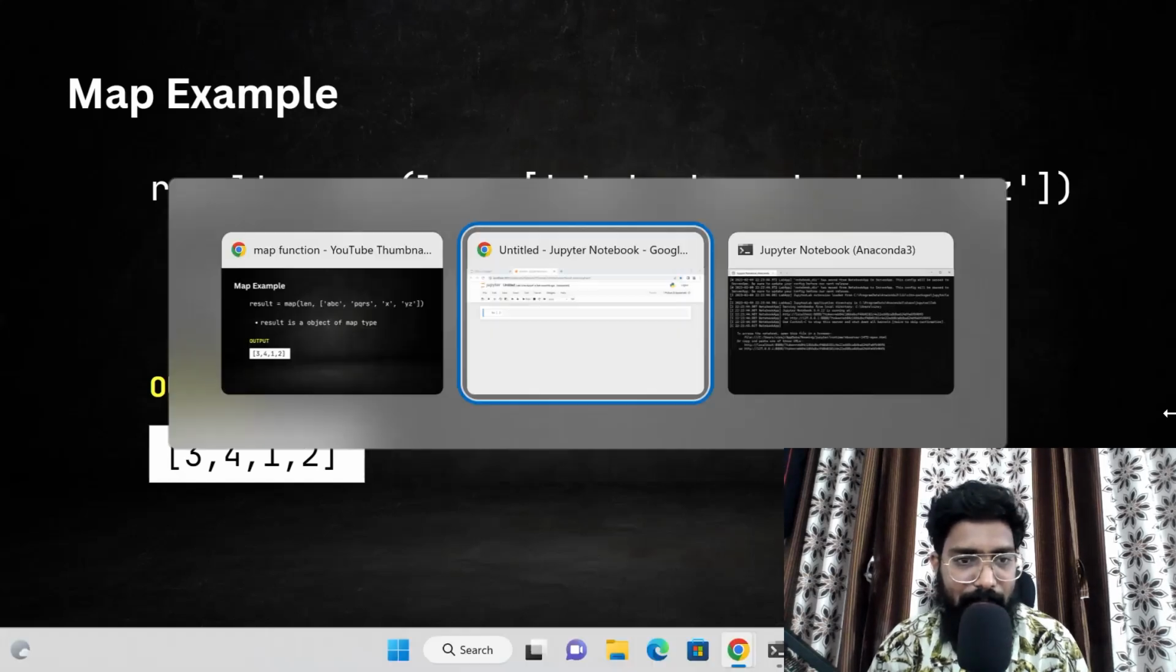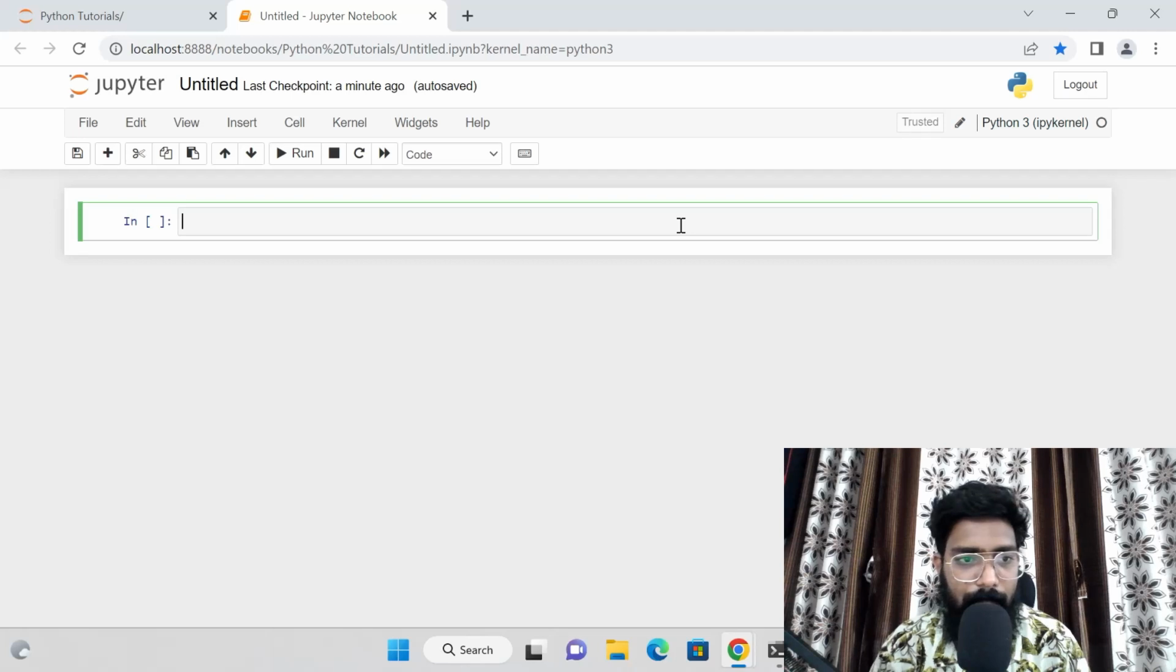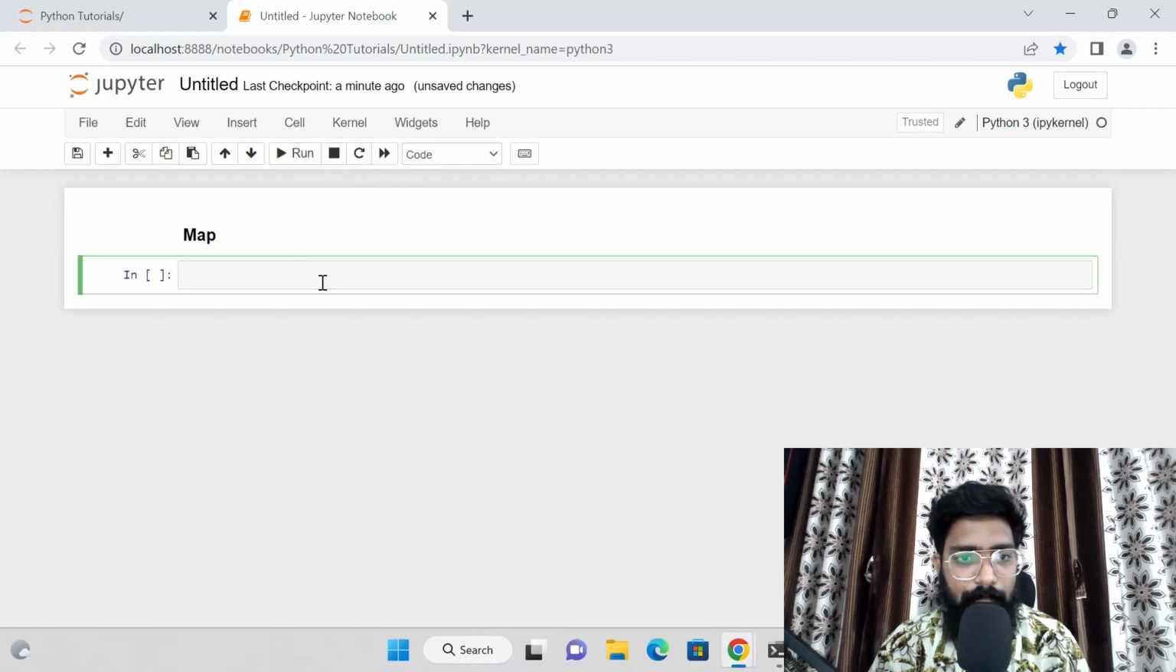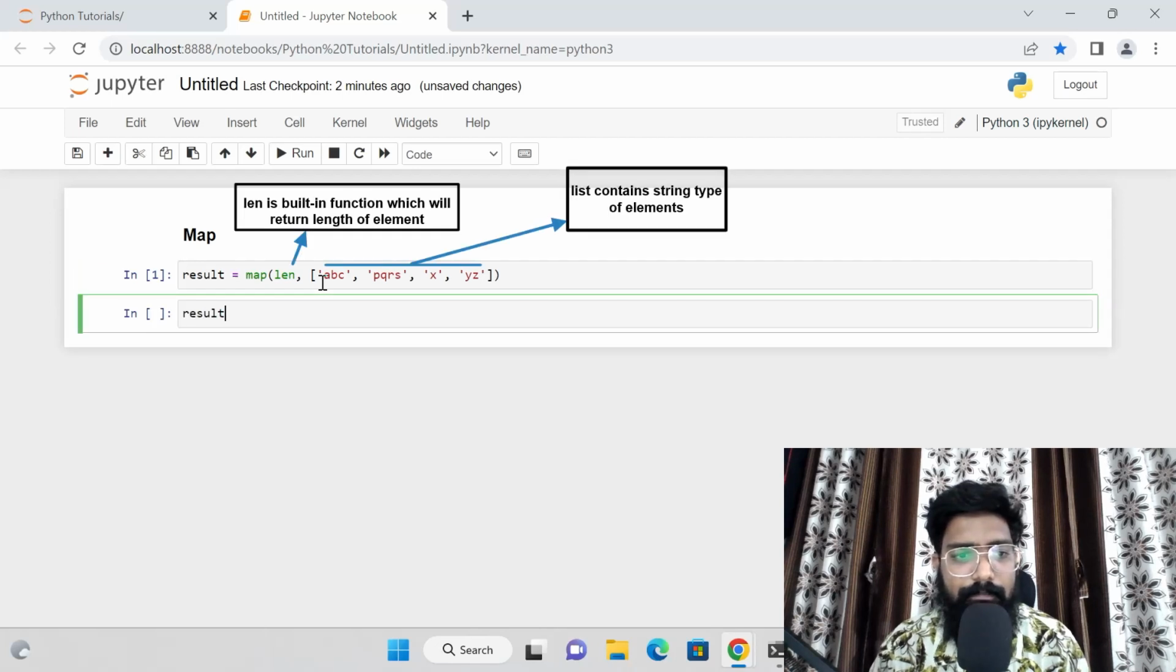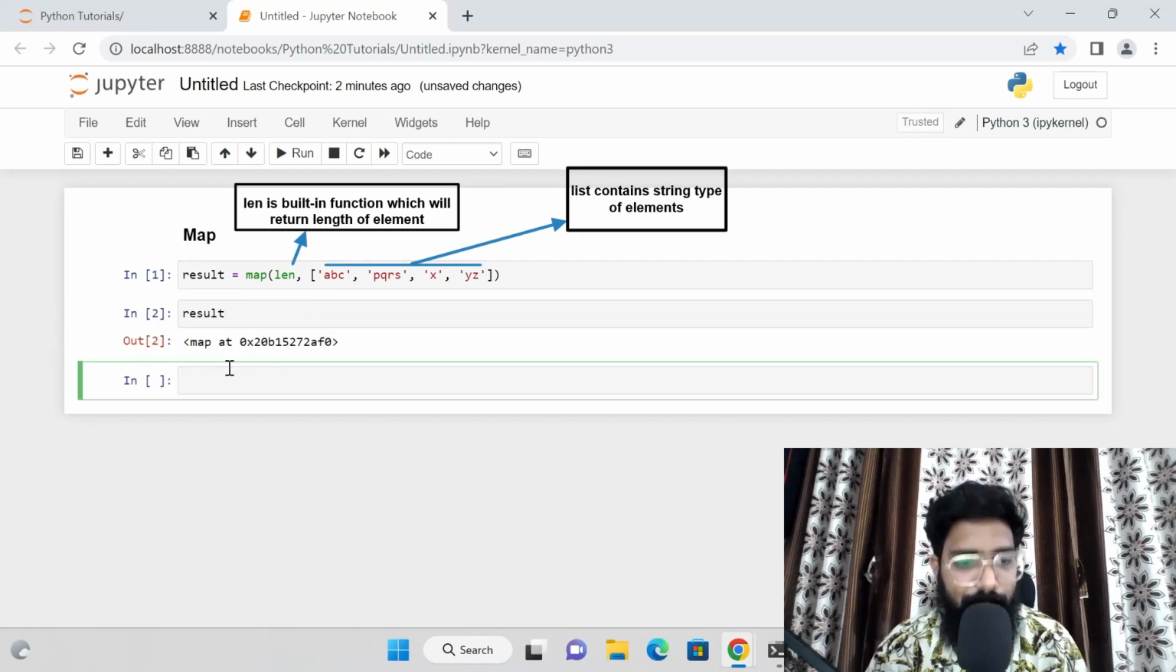Let's see this practically. Map. result equal to map, length comma, then ABC, PQRS, X, Y and Z. If we just type result, we will get a map type of object.